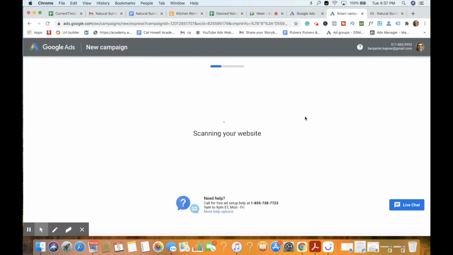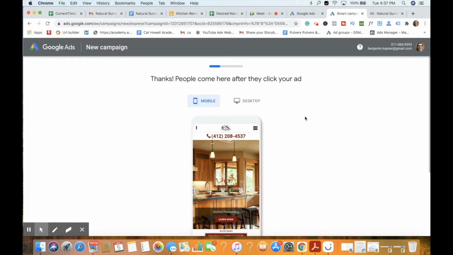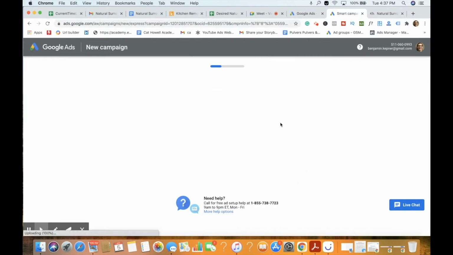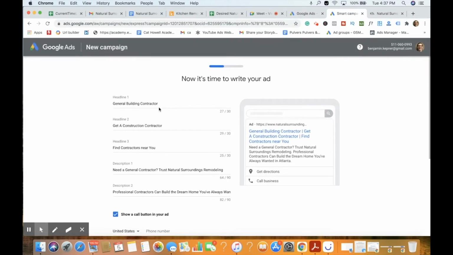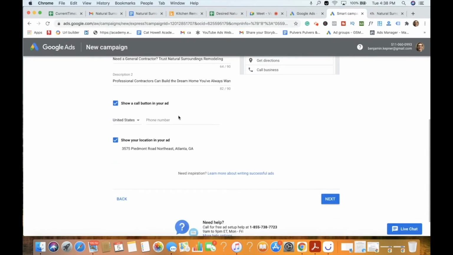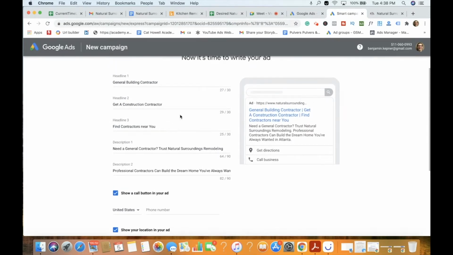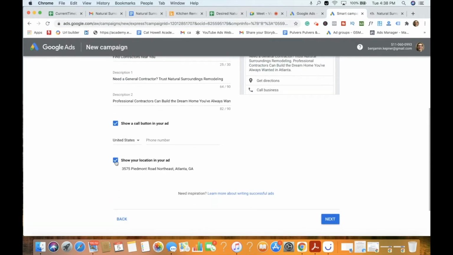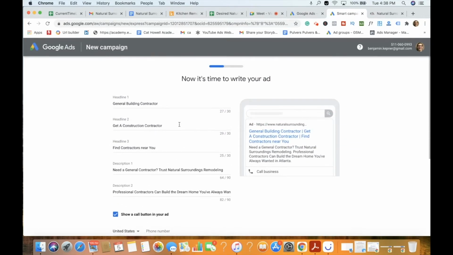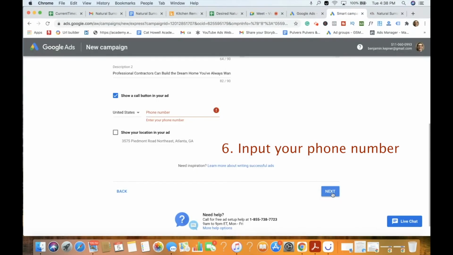Next. It's going to come back and scan your website, and then it's just going to pull it up. Make sure that's the right one. Then it's just going to have us create a general ad from what it's copied from your website. So we're not doing any campaigns right now. It's just going through its process of setting up your account. So I'm going to put some of this information in just so that it has it. We're not going to show that location because we don't have that set up. We're just going to leave the text as is for now.